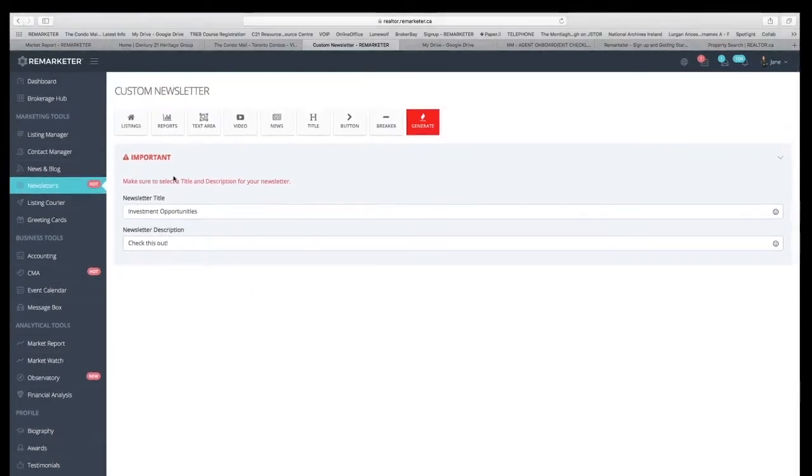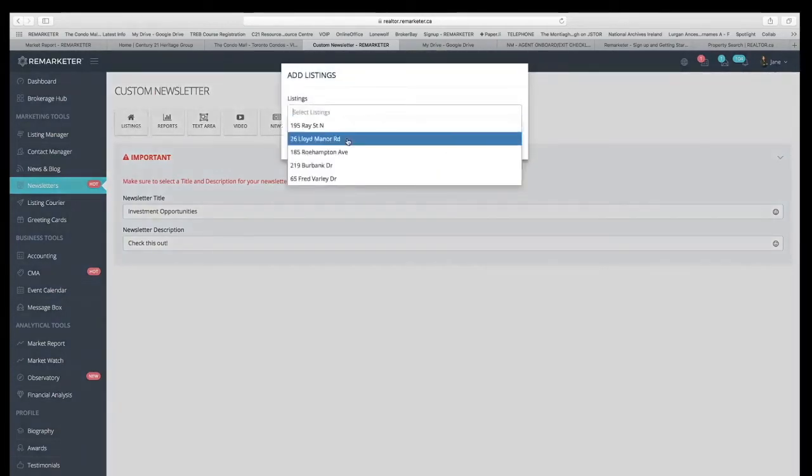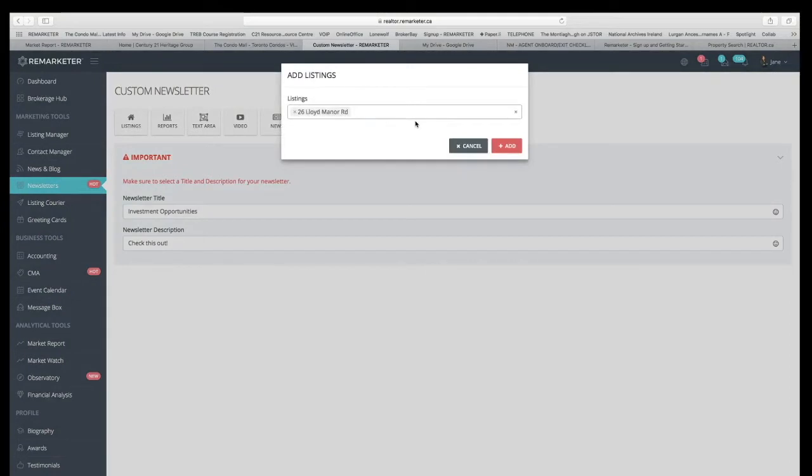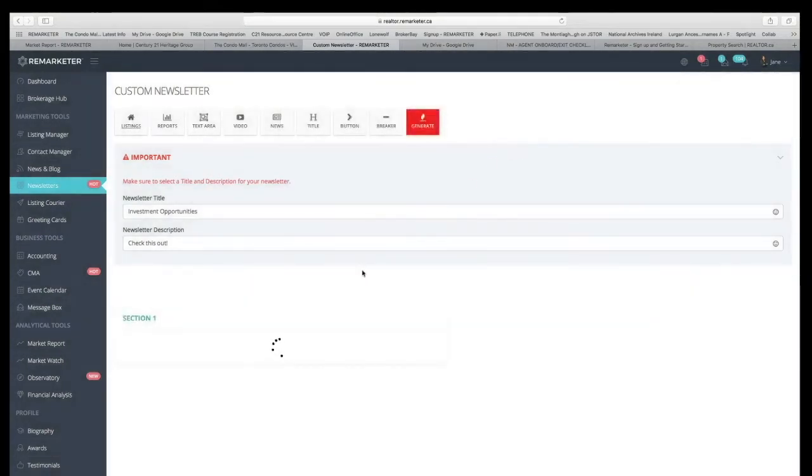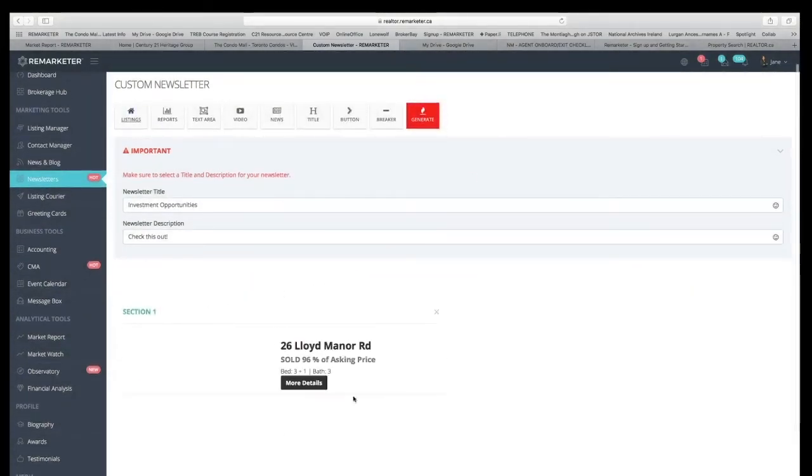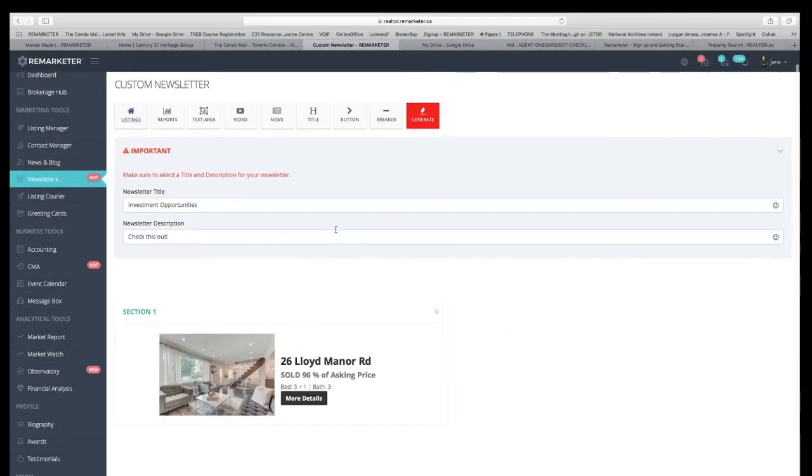Next, you want to start adding content to your newsletter or your send out by looking at the content windows above. Any one of these can create content. For example, if you'd like to put a listing, you would select from one of the listings that you have in the listing manager. And you'll see that it does add section 1 to your newsletter.